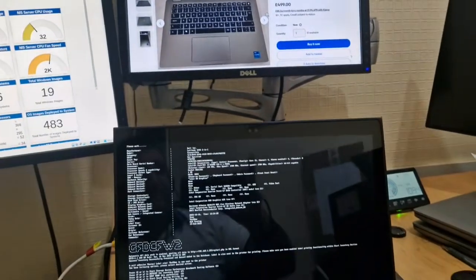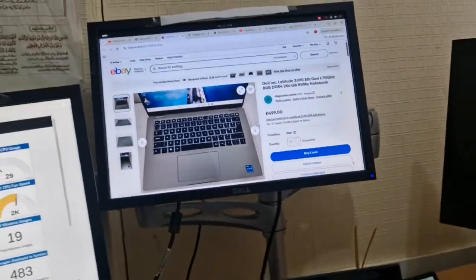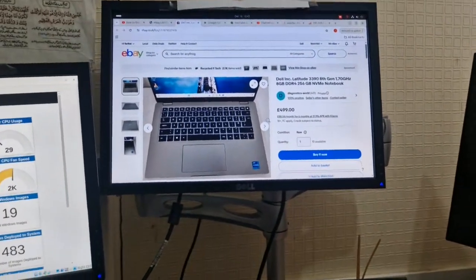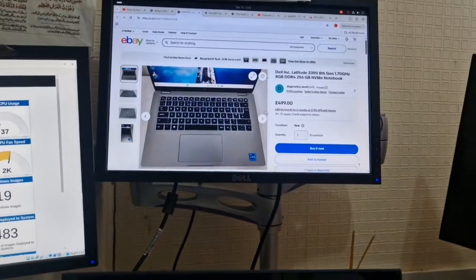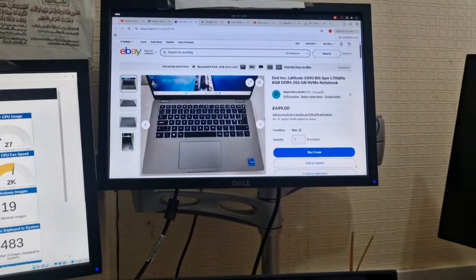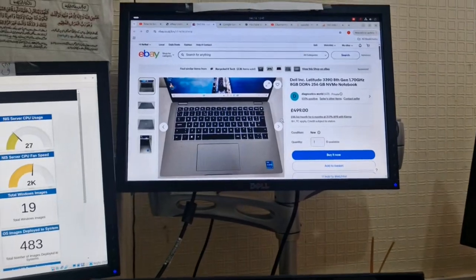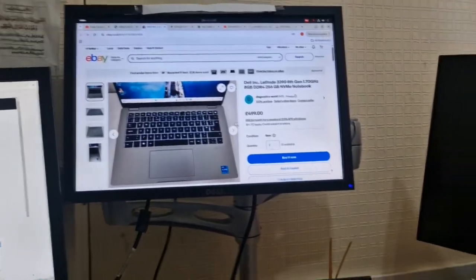So labeling and processing hundreds and hundreds of systems, having reports, 100% accurate reports, because these reports are not generated by human beings. So there's no room for error. So all the information is 100% correct.